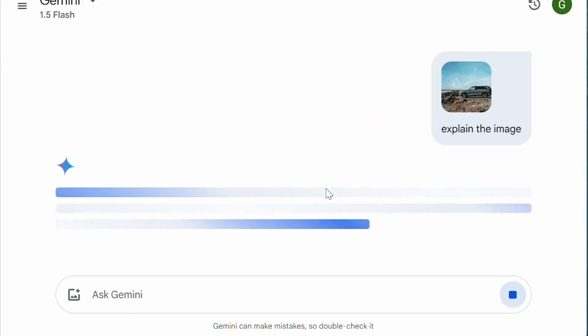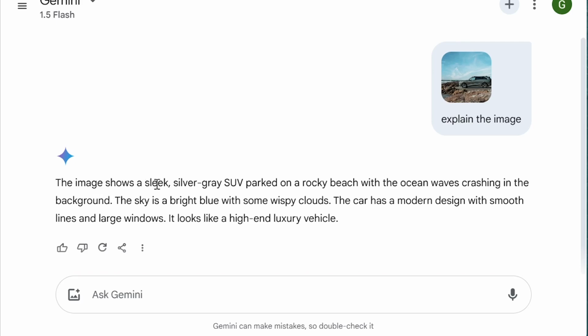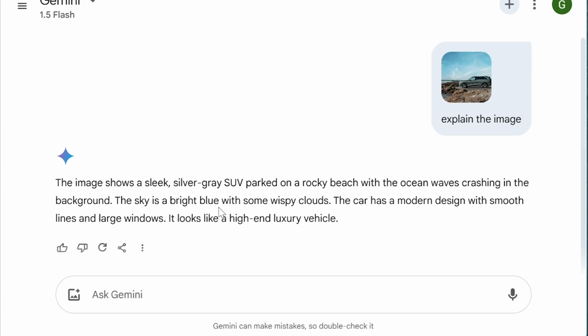Gemini will analyze the image and provide a detailed explanation like this. The image shows a sleek silver grey SUV parked on a rocky beach with the ocean waves crashing in the background. The sky is a bright blue with some wispy clouds. The car has a modern design with smooth lines and large windows. It looks like a high-end luxury vehicle.